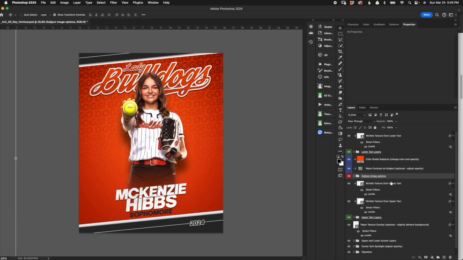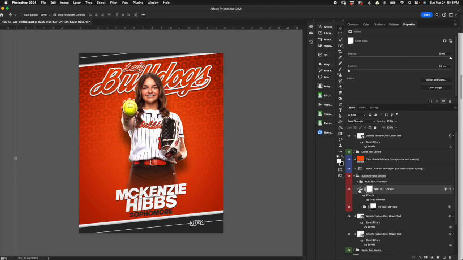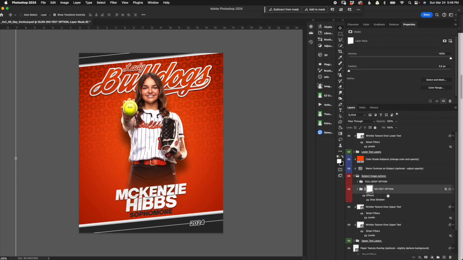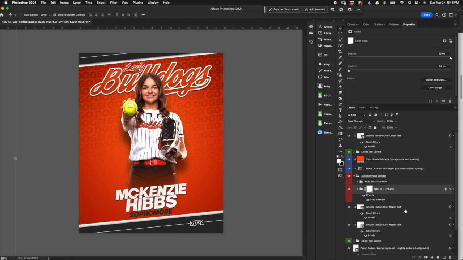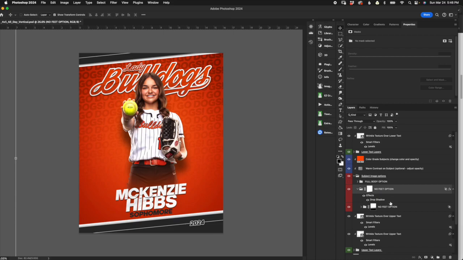Next we have our subject image options folder. Let's open that up. In here you will see two folder options. I chose to set it up with a folder for full body and then a different subfolder for 3/4 body or no feet. So let's talk about this no feet option, which will probably be used most often. In that I actually put another subfolder.